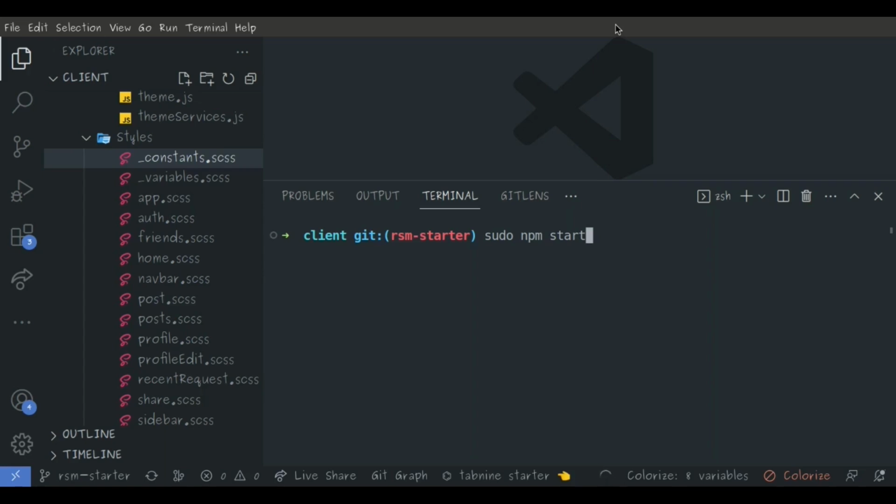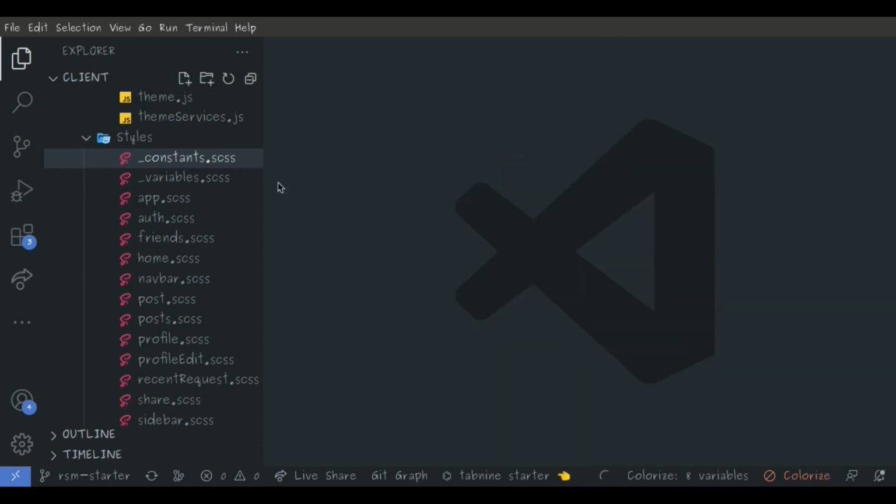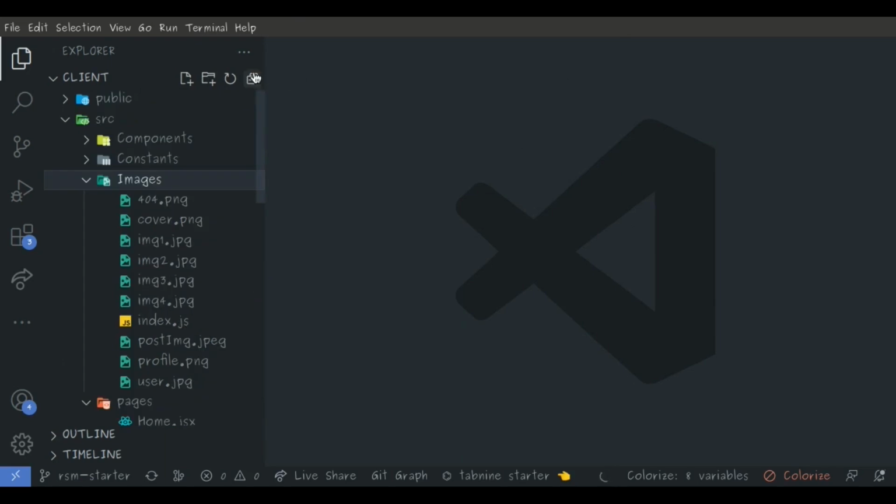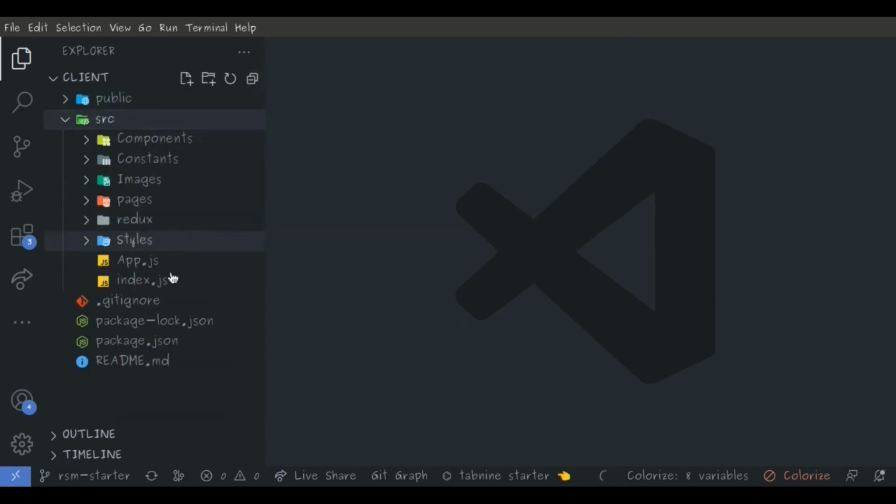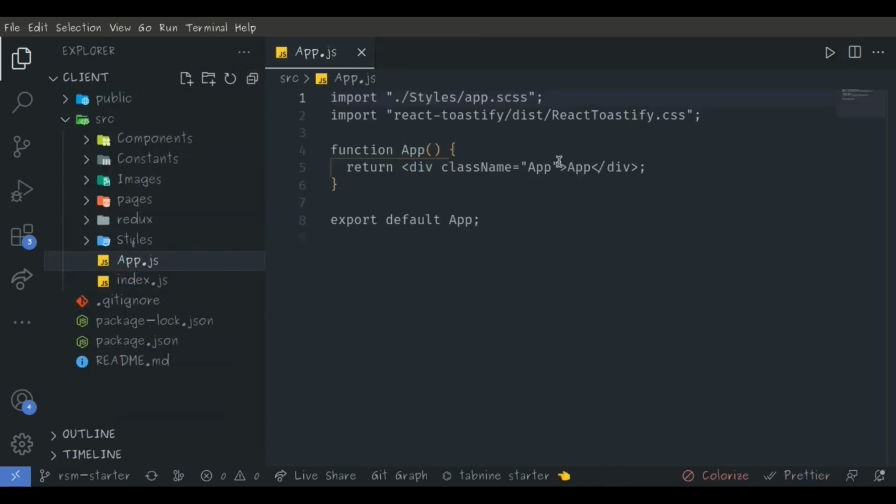If you want, you can run npm start, but for this particular case, I'm using sudo npm start. Actually, it makes my machine more powerful. If you're using sudo npm start, it's going to ask for your password, so you need to write your password. Okay, when you're done writing your password, it is going to start running automatically. Let me close everything here. Let me open my app.js file.